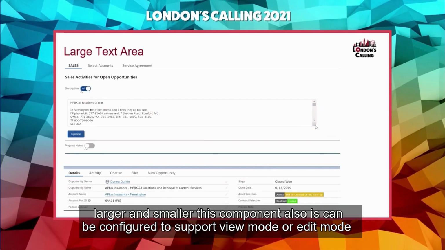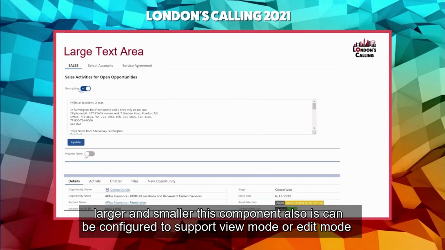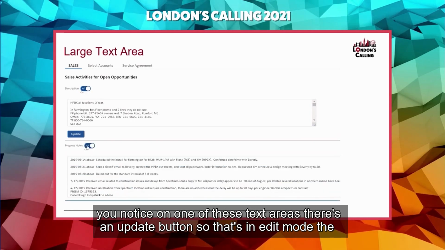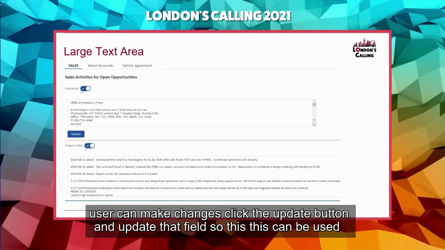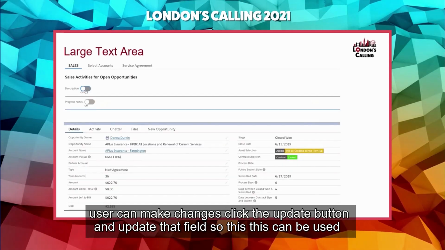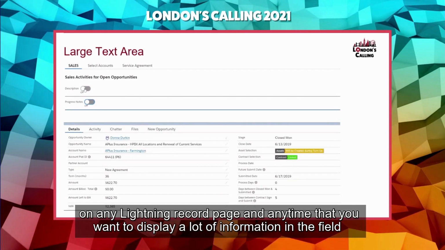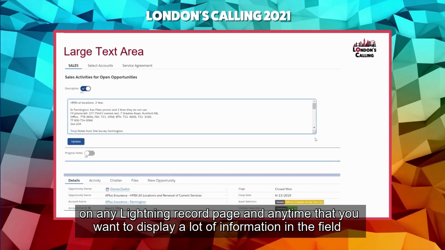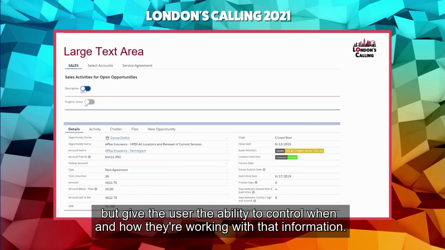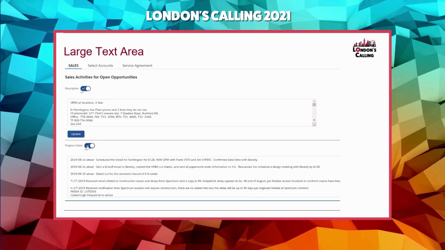This component also can be configured to support view mode or edit mode. You notice on one of these text areas, there's an update button, so that's in edit mode. The user can make changes, click the update button, and update that field. So this can be used on any Lightning record page, anytime that you want to display a lot of information in a field but give the user the ability to control when and how they're working with that information.